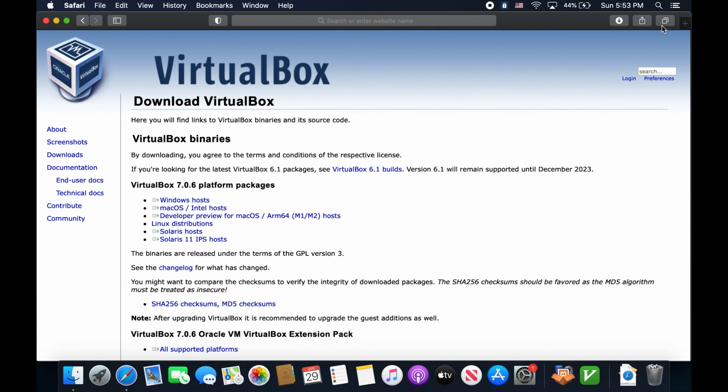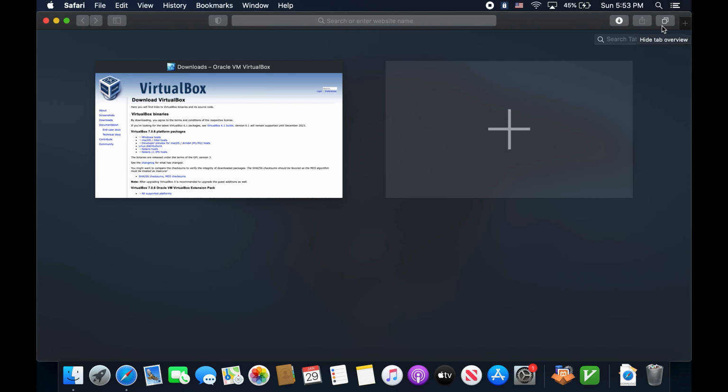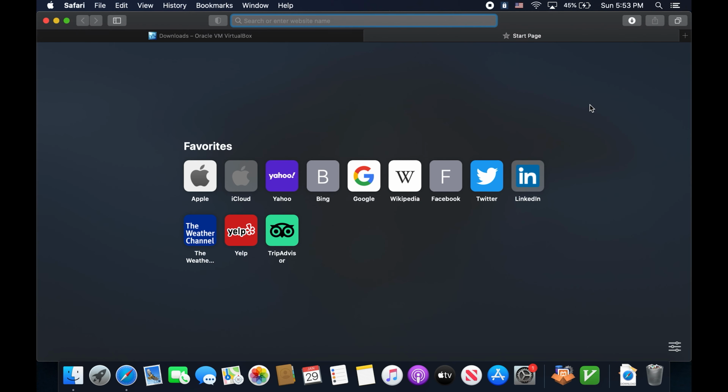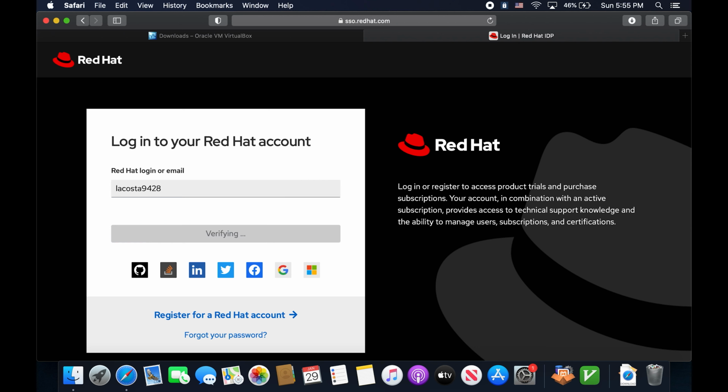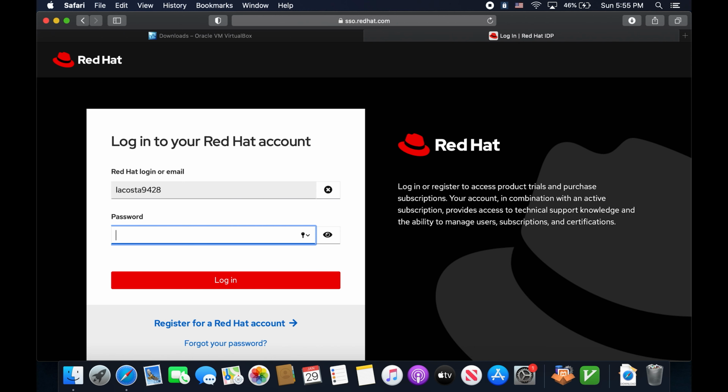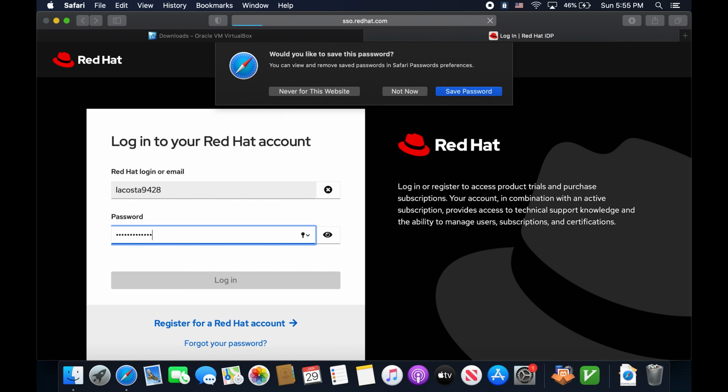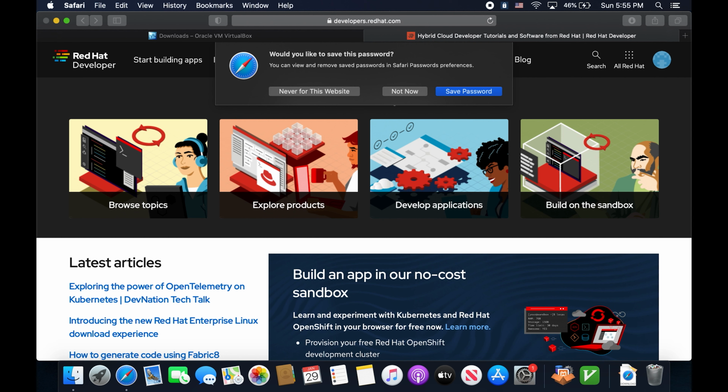So let's go ahead and open up another tab here in Safari, and let's head over to the developers page at redhat.com. So again, I'll leave a link in the description of where you need to go for the Red Hat developers page. But this part of the video, as you're seeing me log into my Red Hat developers account, assumes that you already have an account. So if you do not have a Red Hat developers account, I'm going to put a link in the description where you can sign up in order to get one.